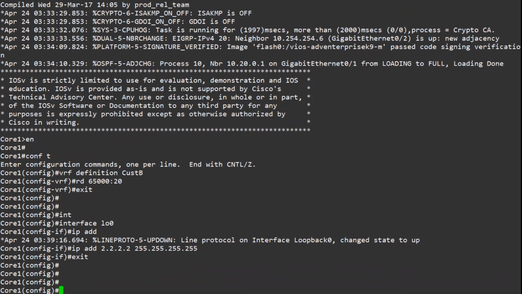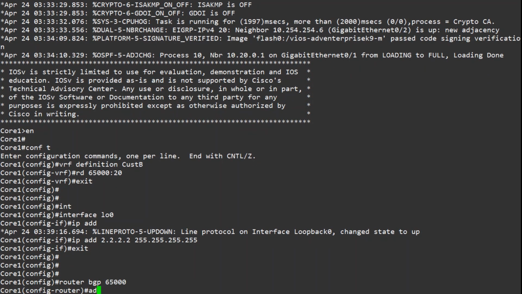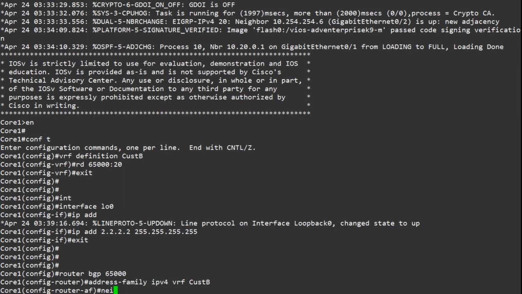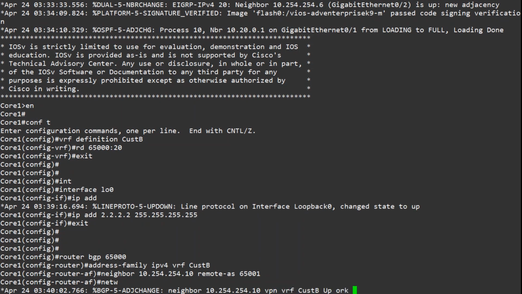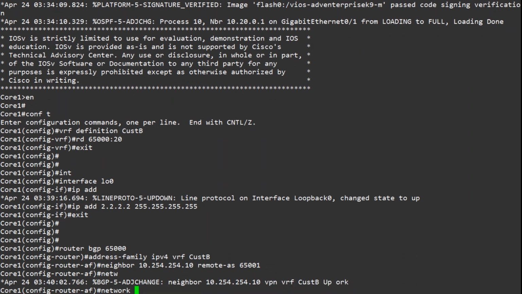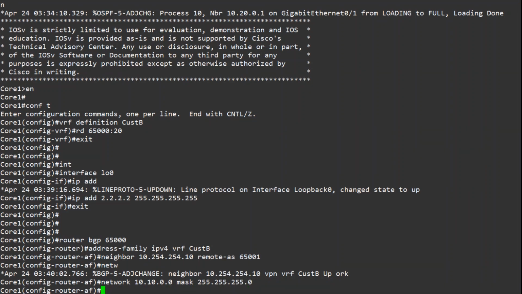Now to configure BGP itself. VRFs are also configured as part of an address family. When we configure a neighbor here, the peering comes up. As you would expect, we also have to advertise the customer and transit networks into the WAN.